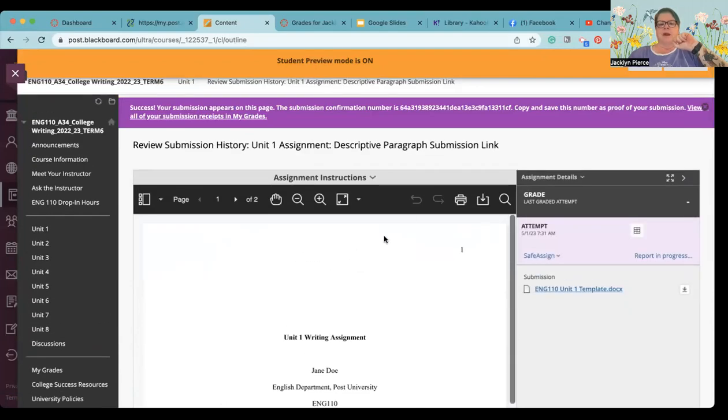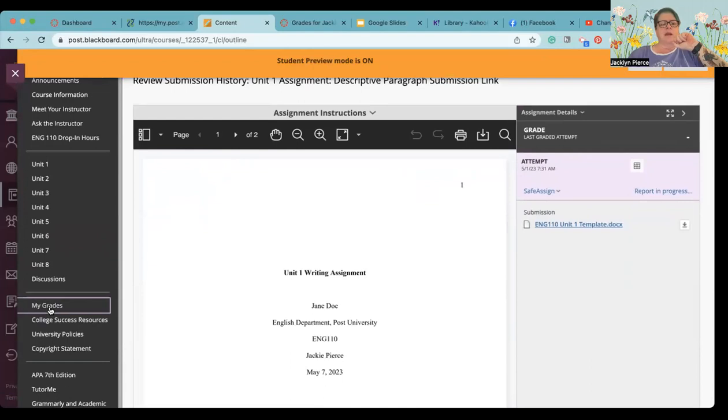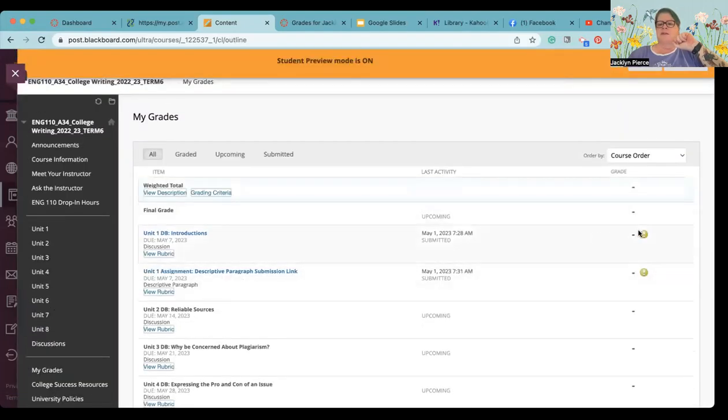And then this is where I come in to grade them. Once they're graded, under my grades, you will notice that these 2 have been submitted, but they have not been graded yet. Once a grade pops up here, I'll show you in a later video how to access your feedback on it, because that's going to be important as well. But for this week, you just need to worry about turning in those 2 things.